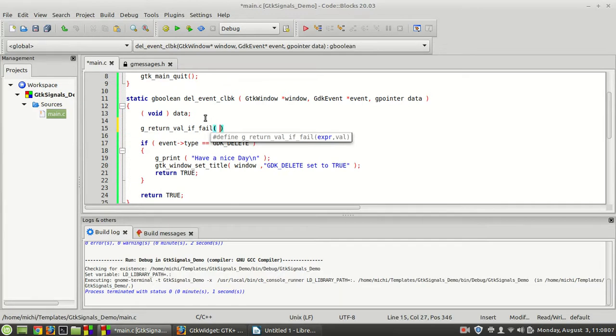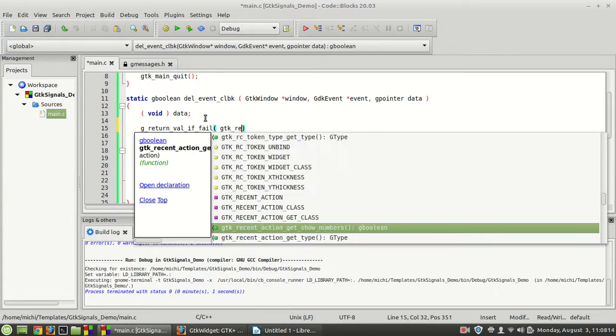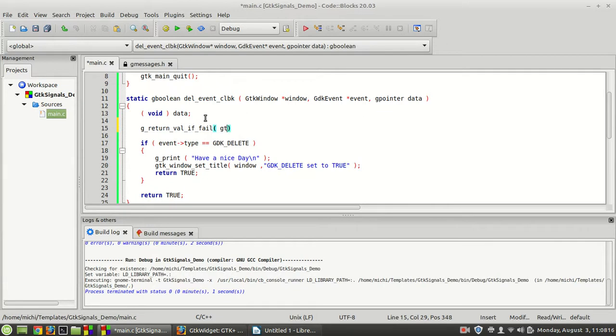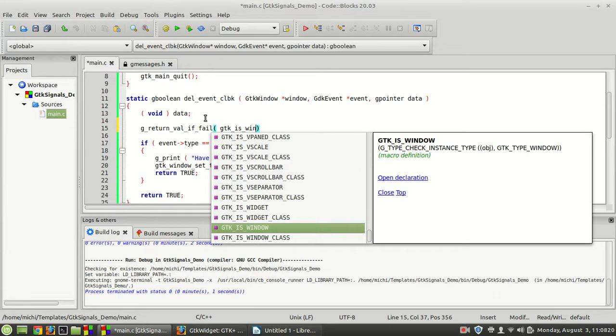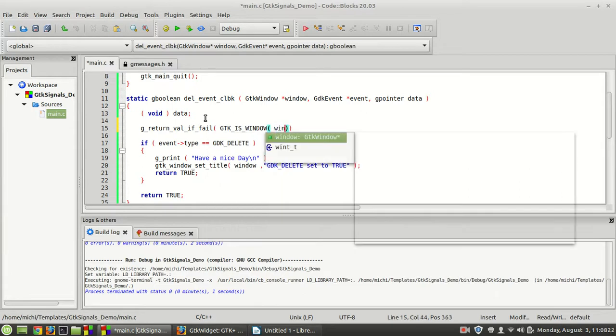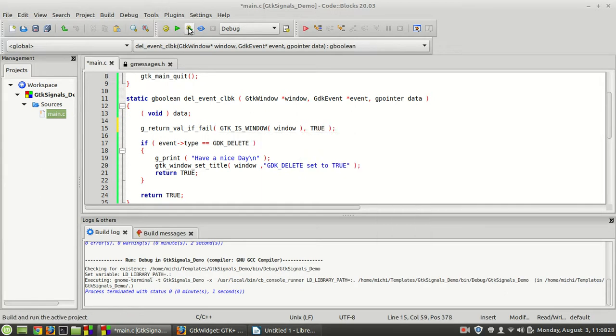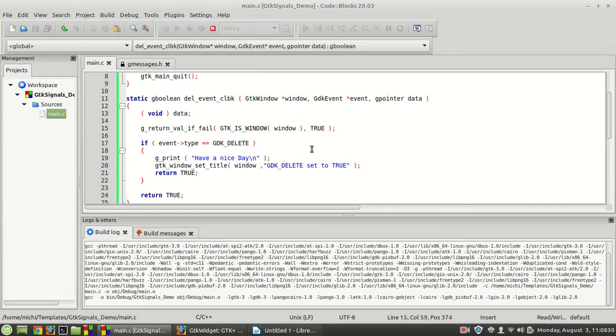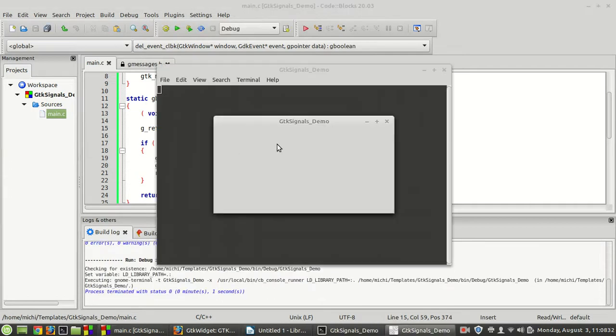So I'm going to do this one, GTK return value if fails. I'm saying GTK return, no, sorry, GTK is window. If our window is not a window, then it should return something. I'm going to say true, whatever, because it should not be managed as a false. So basically this is the way you handle it.